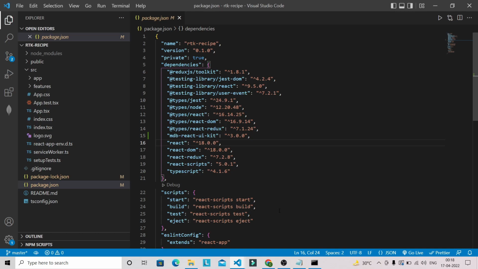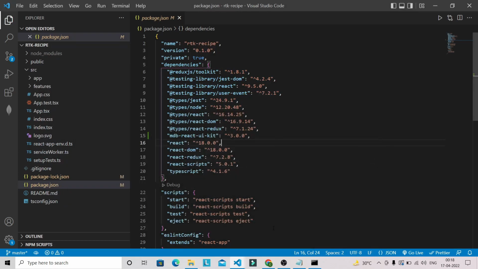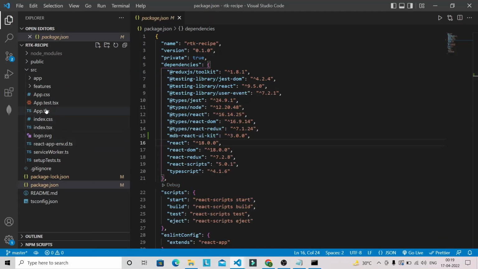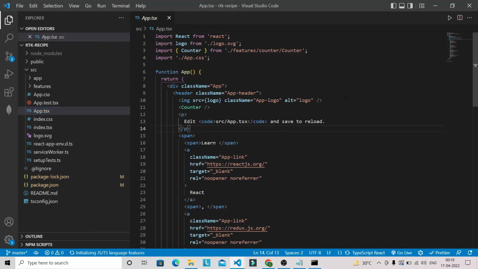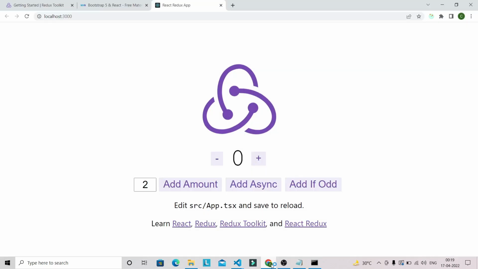So guys, now let's go to the browser first because our development server is running, so we don't have any issue. So let's see in the browser. So we have got this content, and this content is basically displayed from our App.tsx file. So we have this content which is displaying on our browser.